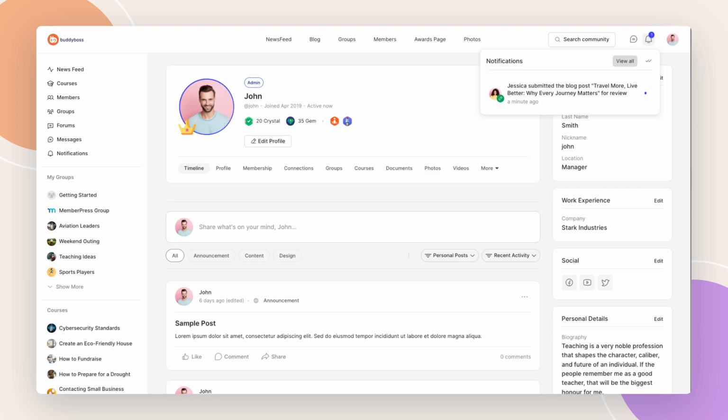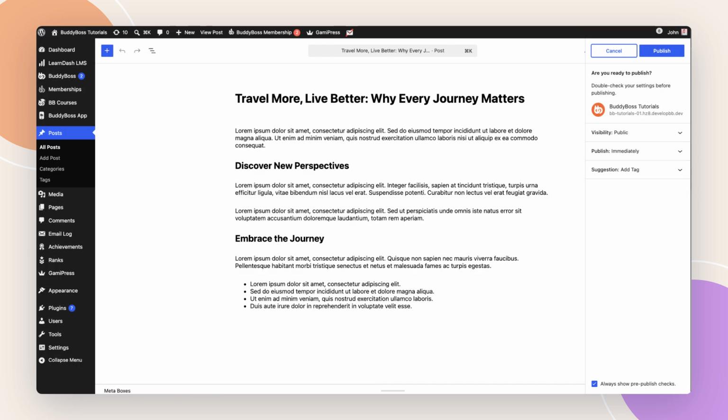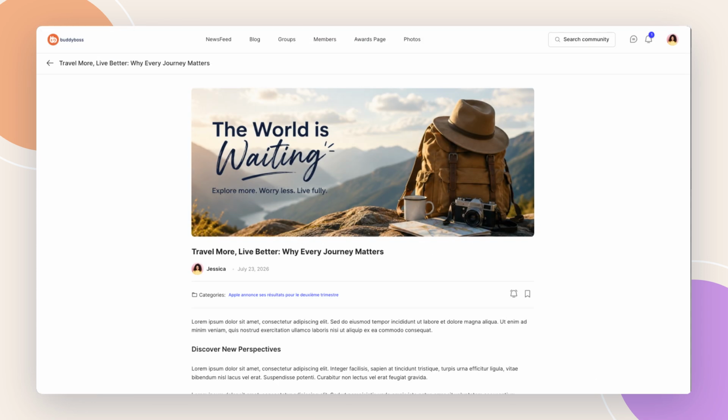You've now got complete control over who publishes, what goes live, and how members organize their content, all with a smooth writing experience on the front end.